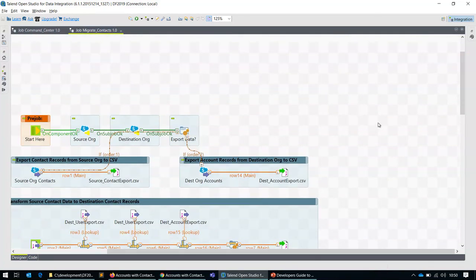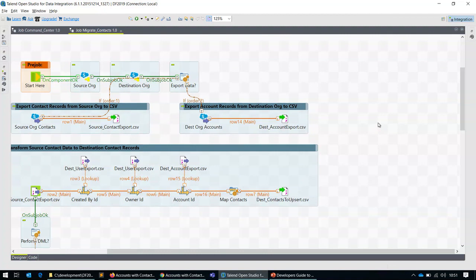Okay. So again, it starts here, and the first thing it does is create a Salesforce connection to the source org and the destination org. These modules can perform any Java code that you want. In my job, they're pretty much used just to print out debug statements so that we know what the job is doing at each step.